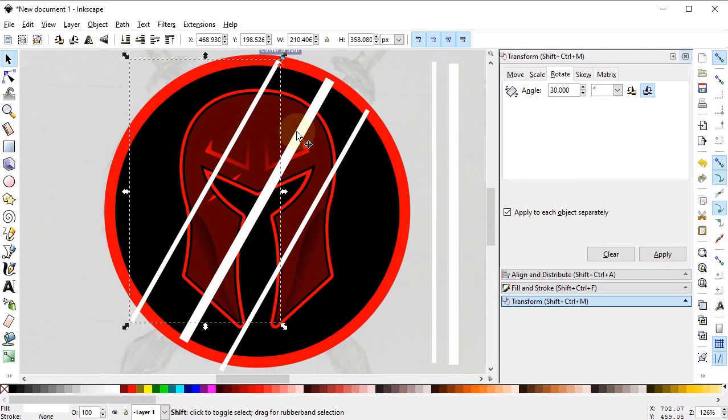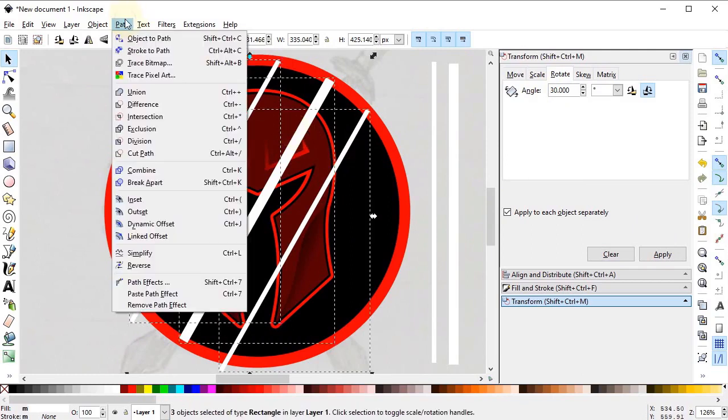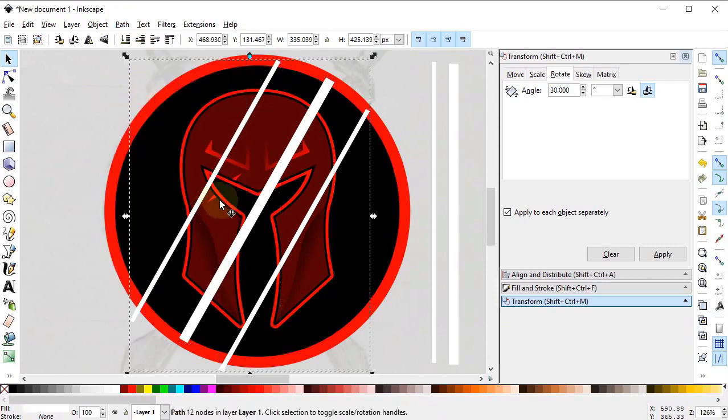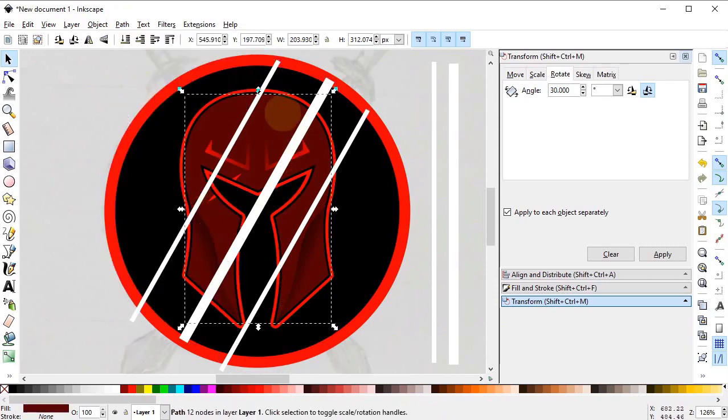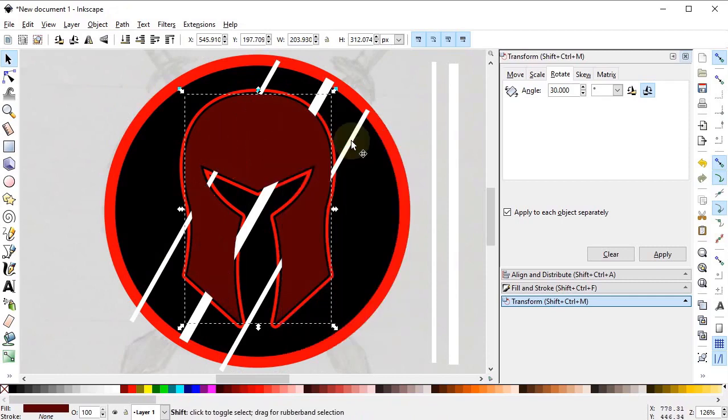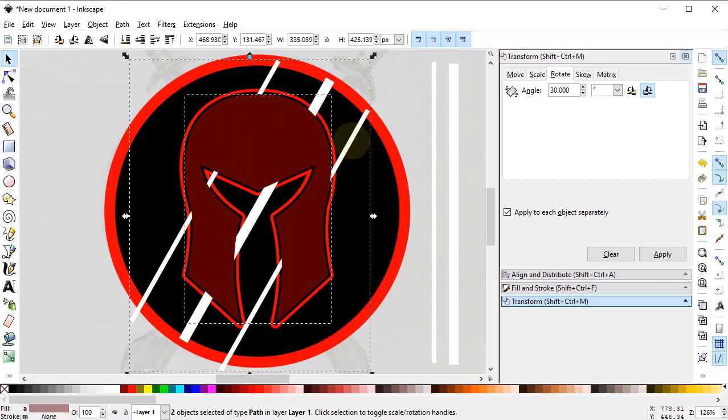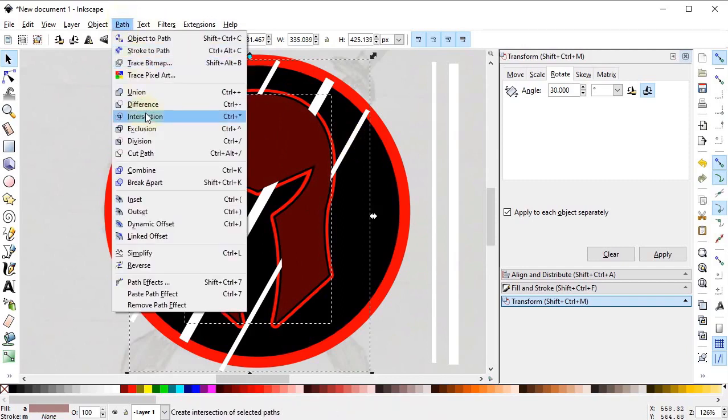Now select these lines, go to path and select object to path. Again go to path and select union. Now select this body, right click and duplicate it and also select these white lines by holding down the shift key like this. Go to path and select intersection.